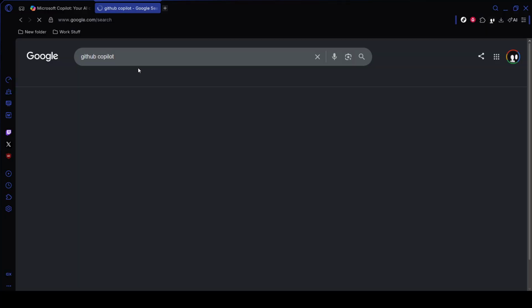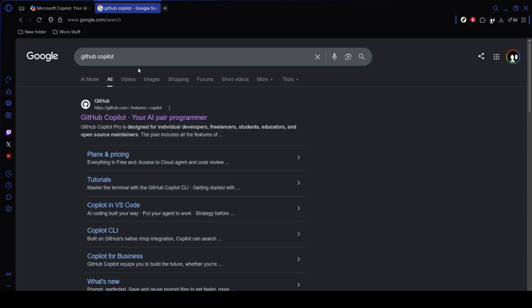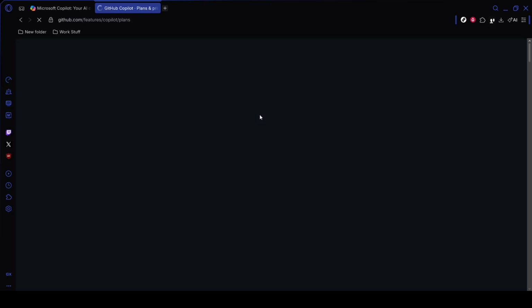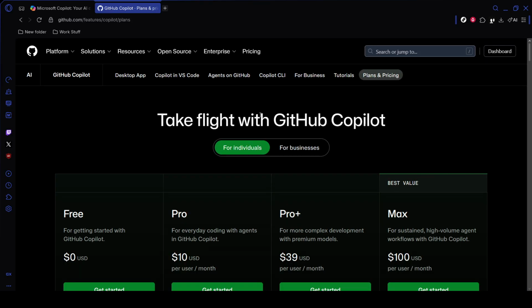To begin, head over to the GitHub website and sign up for a GitHub Copilot subscription. Make sure your GitHub account is active before moving on, because you'll need that account to connect Copilot inside your editor. This step is important since Copilot won't work unless your subscription is properly enabled.